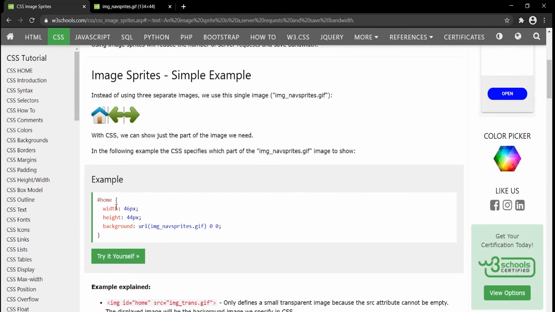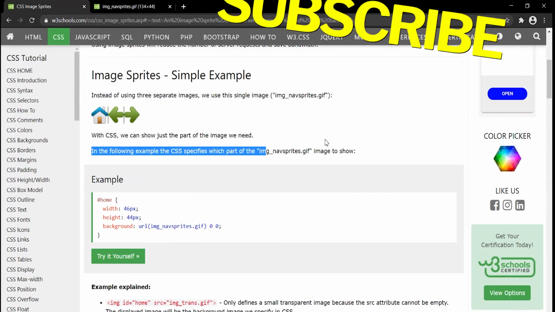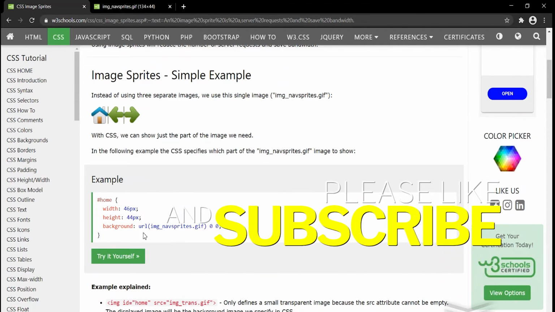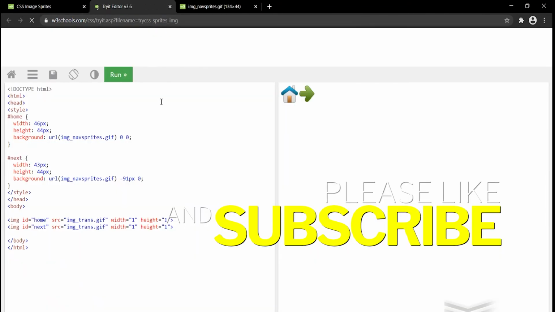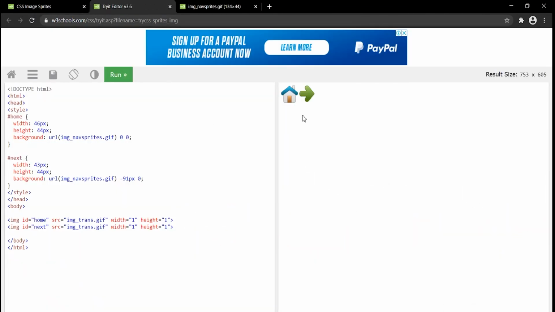They have created a CSS rule bound to the ID #home. The width is 46 pixels, the height is 44 pixels, and the background is the image img_navsprites.gif at 0 0. Okay, let's try it ourselves. It shows us two images.